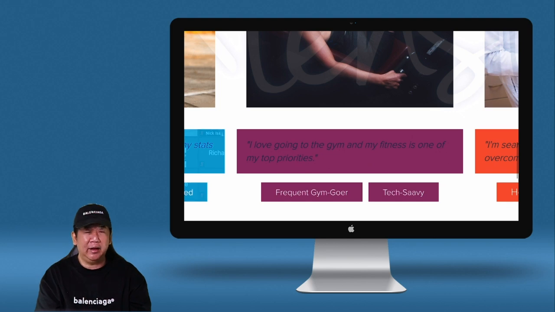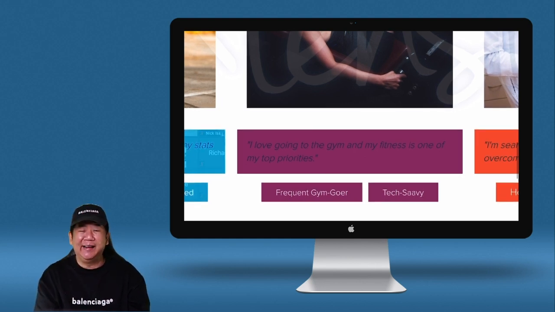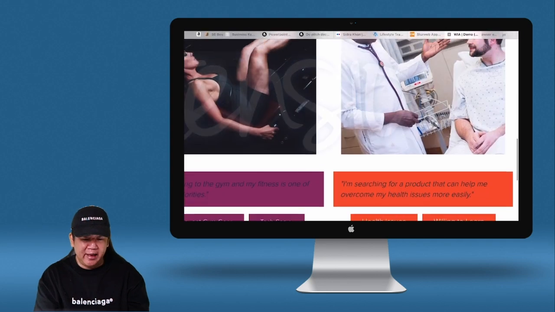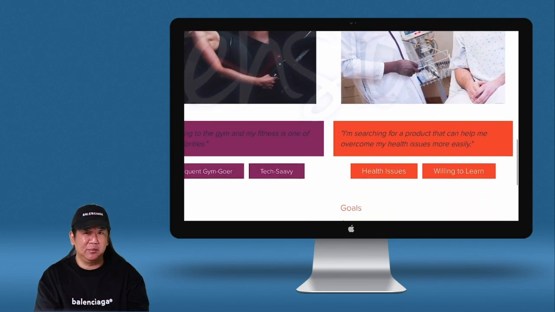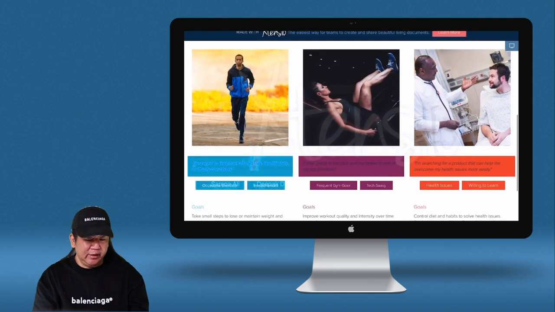How did it affect the headline of your landing page? How does it affect the images that you use that influence whether or not your segment or persona can identify with your messaging? To the medical users, which is an interesting segment they've identified, it says, I'm searching for a product that can help me overcome my health issues more easily. Again, how does it affect your copy, your headline, your testimonials, the images that you use, the benefits that you communicate?